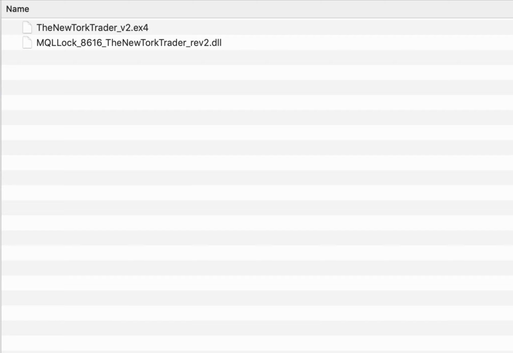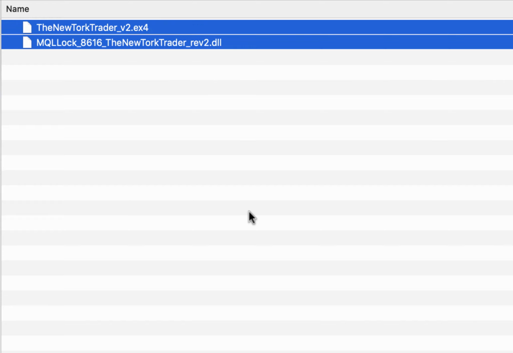Essentially, there are just two files for the New York Trader Expert Advisor. One is a .ex4 file and the other is a .dll file. Go ahead and copy both of these files. Copy them, and we're going to paste them into the right folders in your MT4 trading terminal.